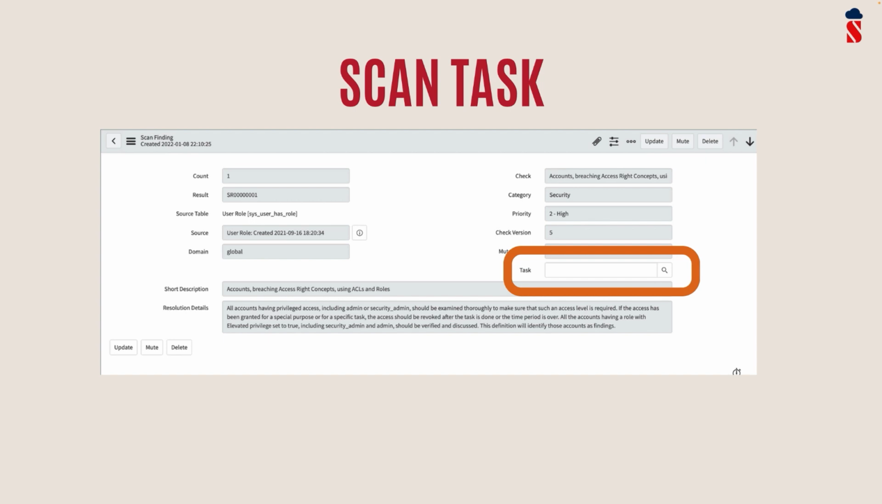That means, let's say you created a business rule, you ran the instance scan, and you found some issues, maybe some findings for that particular business rule. In that case, you can create a scan task so that at least you can track the work, track the fix of that particular finding.